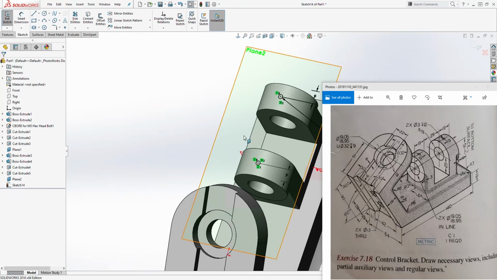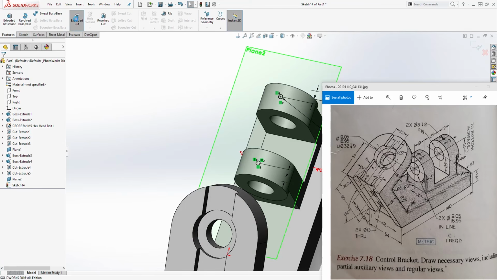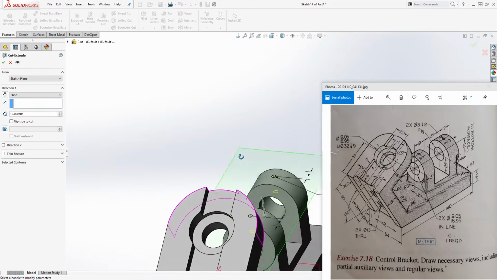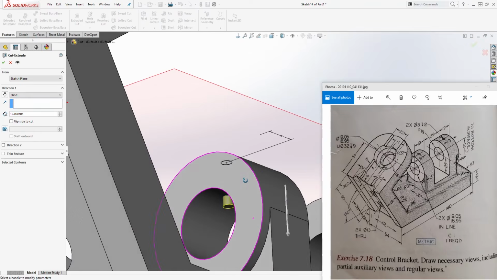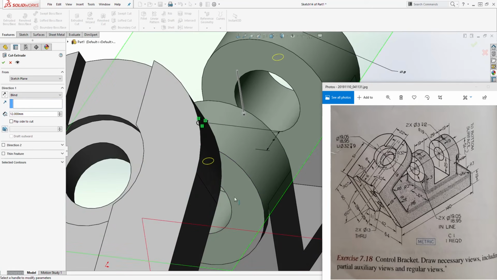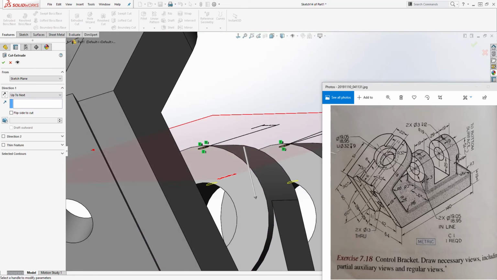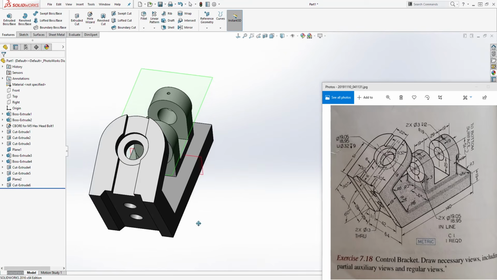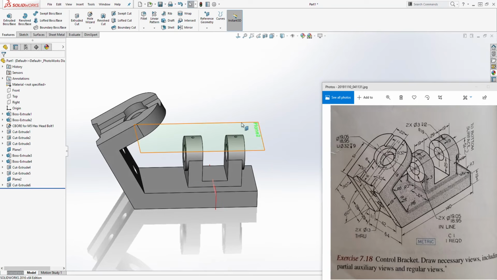Good. We have the right one now, and we'll come to feature, extrude cut, and it is going down 12. So we change this to 12, which it does bleed through it. So we can also just say up to next, because even the 12 is going through it. So we can say up to next and click OK. And that is how you create this part. I know it took a little bit longer, but I want to show you all the steps.